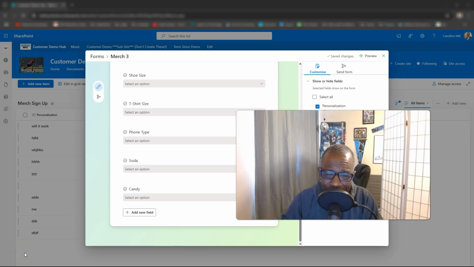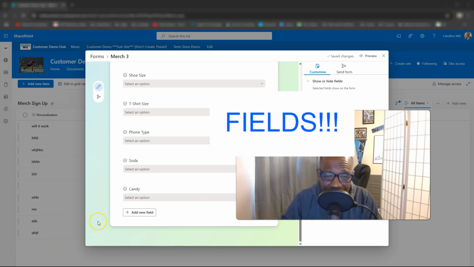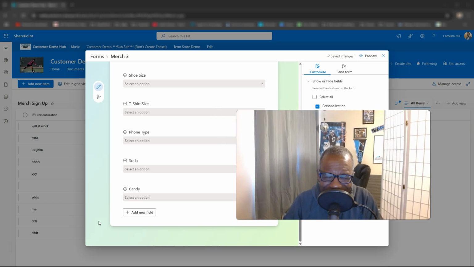Looky here, looky here. We are trying to rearrange some columns and we don't want to have to bop out of this form. Stick around, we're going to show you how stinking easy it is.